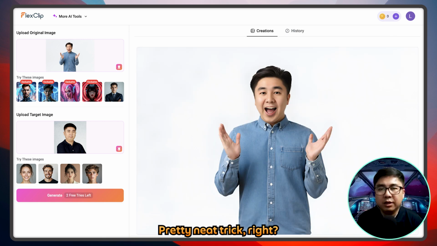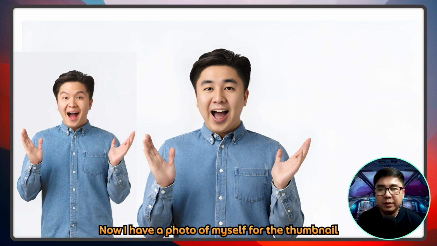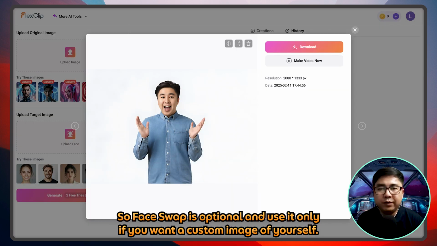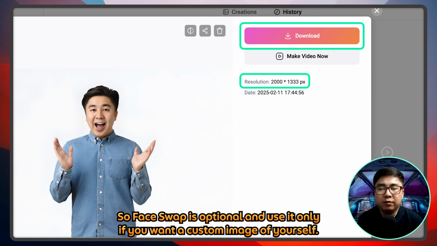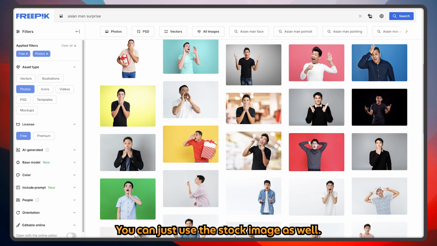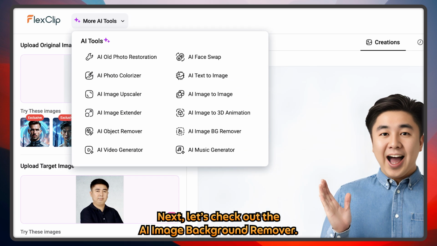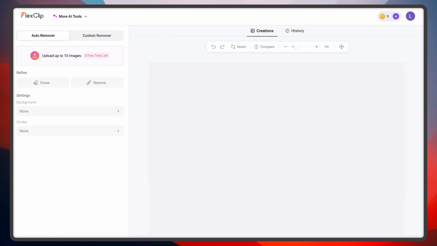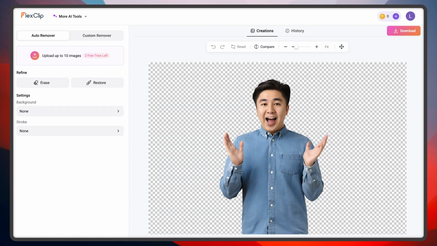So what do you think? Pretty neat trick, right? Now I have a photo of myself for the thumbnail without needing a professional photo shoot. So face swap is optional and use it only if you want a custom image of yourself. You can also just use the stock image as well. Next, let's check out the AI image background remover. Just drop your image here. And that's it, easy as pie.